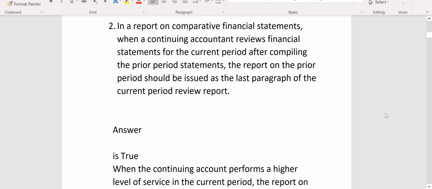In a report on comparative financial statements, when a continuing accountant reviews financial statements for the current period, so this year's a review, after compiling the prior period, so last year was a compilation, the report on the prior period should be issued as the last paragraph of the current period review report.